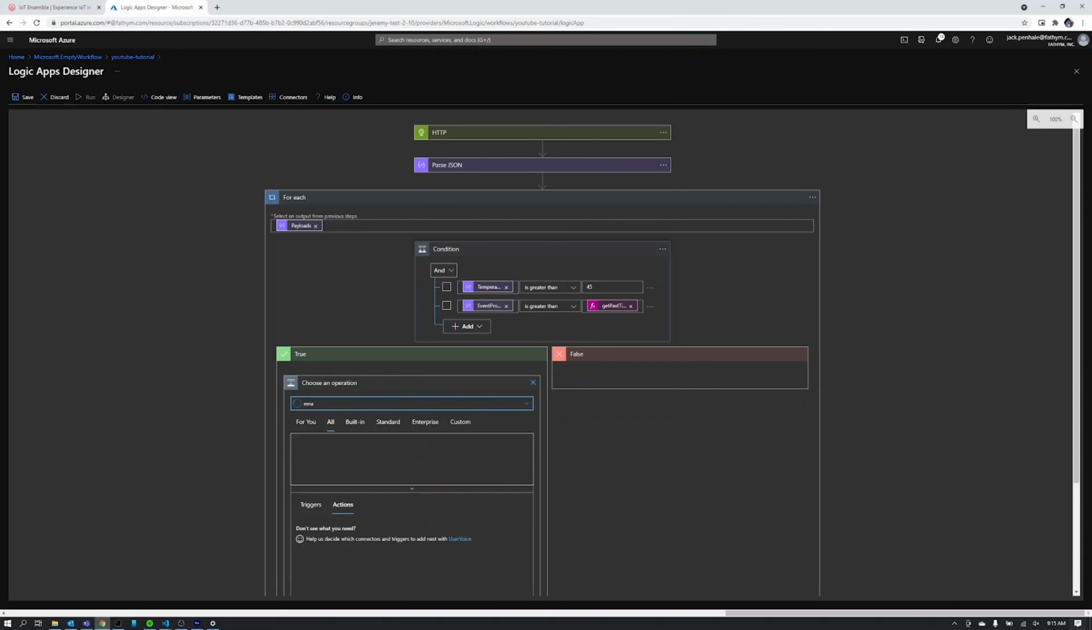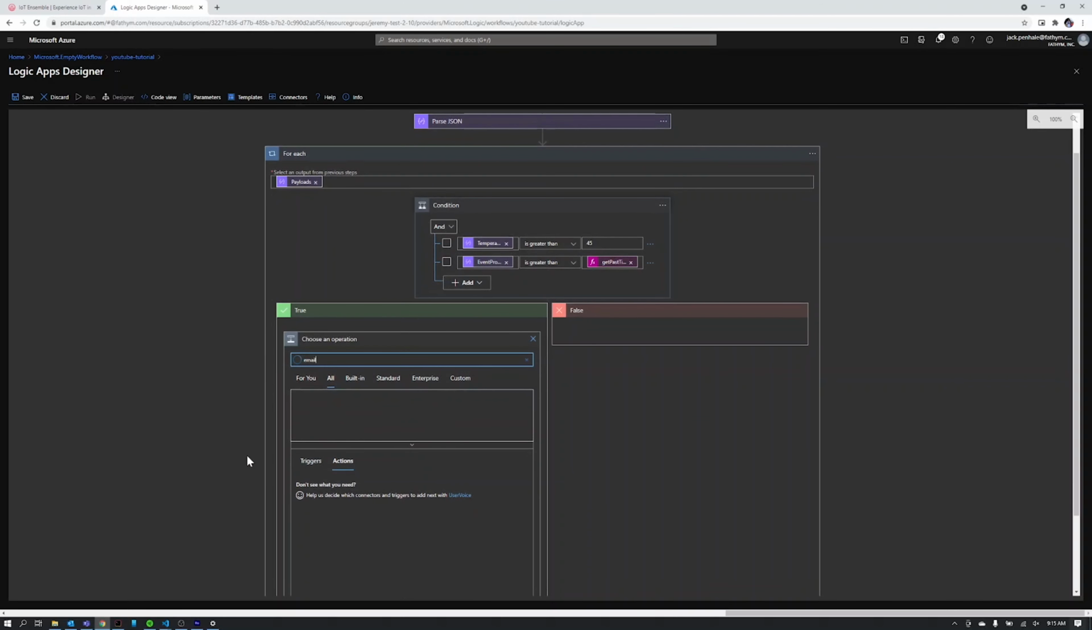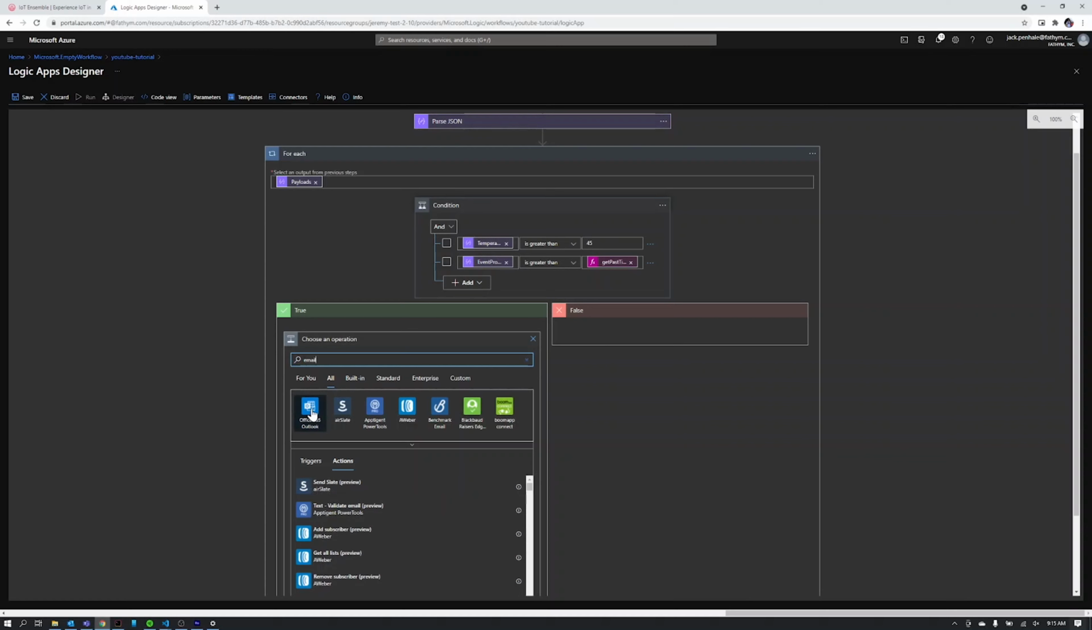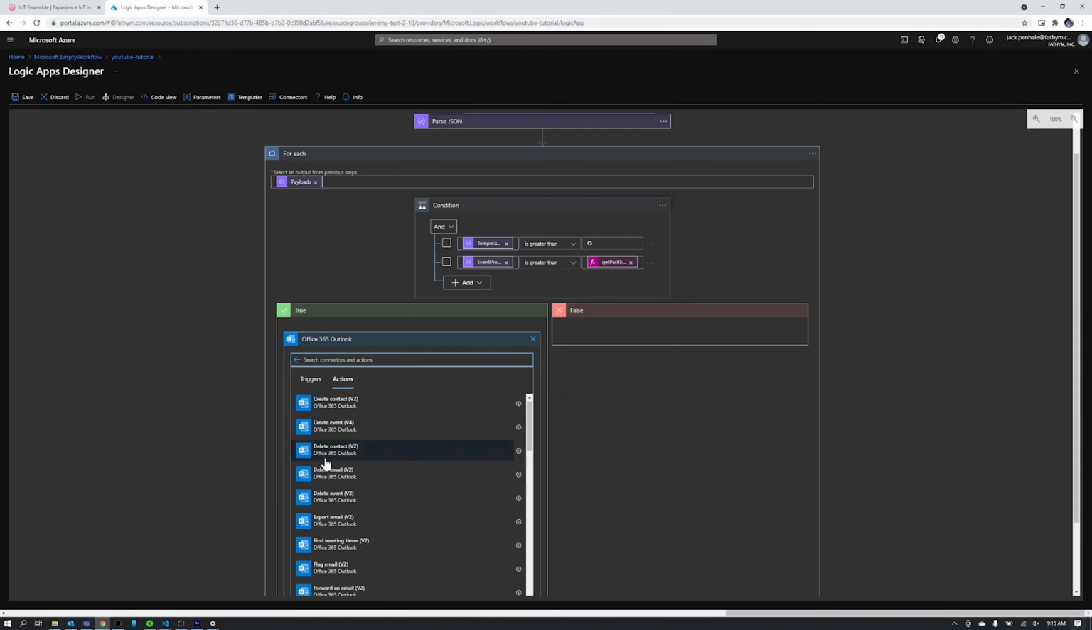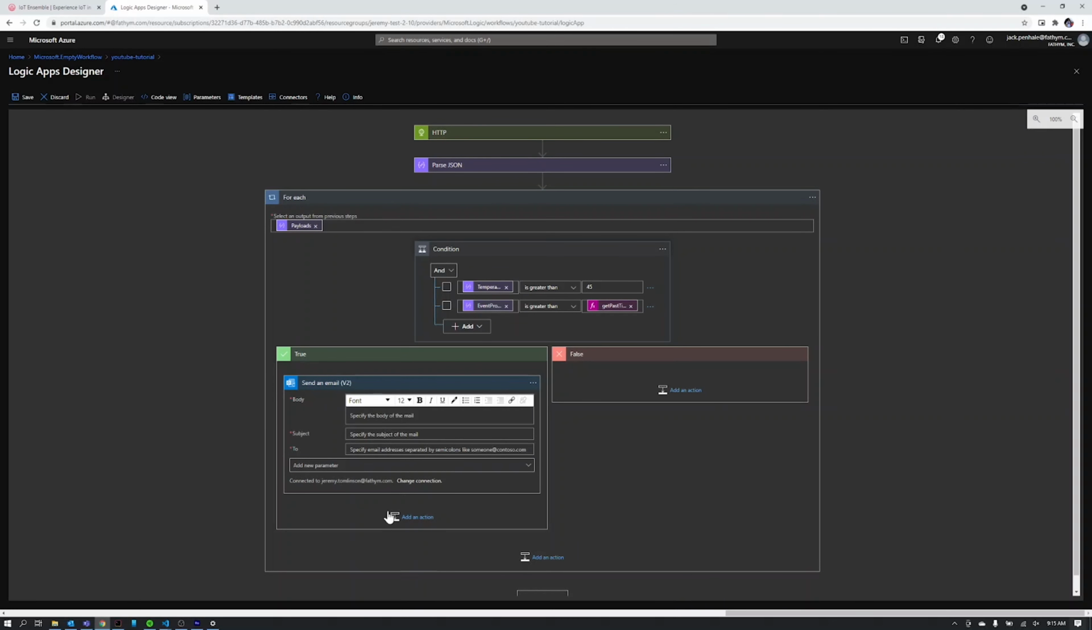We're going to search for email. We're going to use the Outlook one. Scroll down till we find send email v2. And we can just send our email. I'm just going to send it to myself.